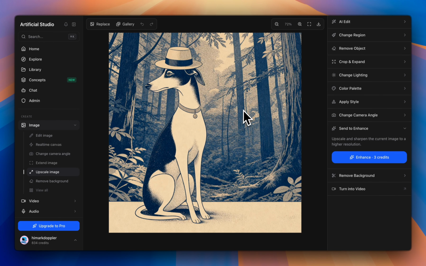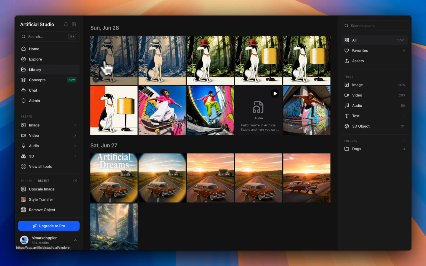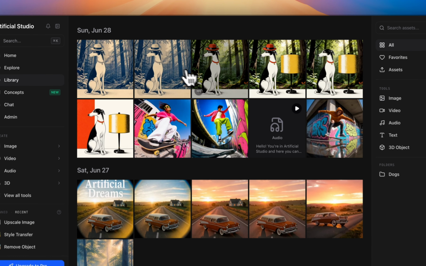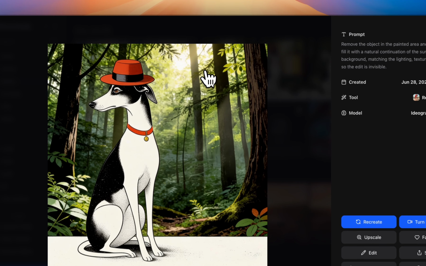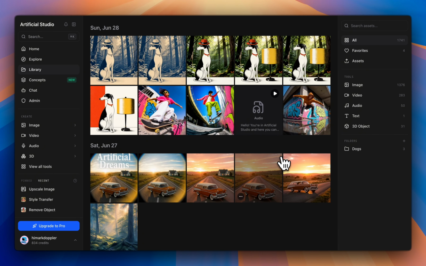In this video, I'll show you how to use the library in Artificial Studio. Here, you'll see all your creations organized by date. You can open any file to preview the result, check the prompt, see which tool and model were used, and continue working from there. You can also edit the image, turn it into a video, or download it easily.